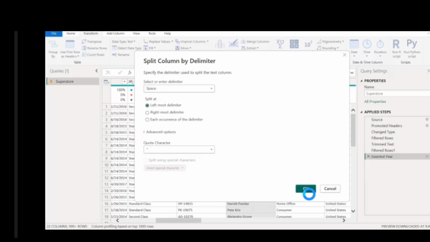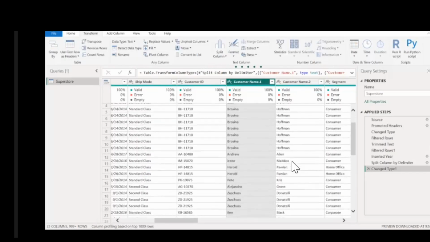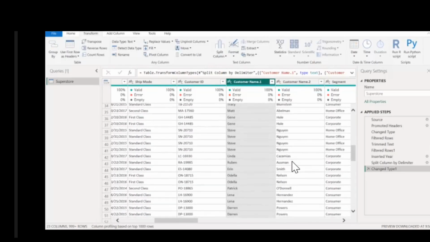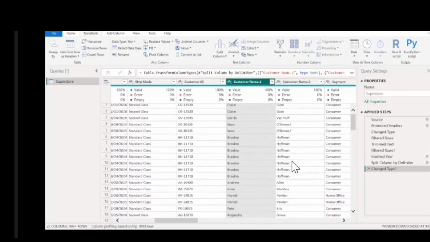And I take OK. So what do you see? You see that the customer name has been changed into two columns, Customer Name 1 and Customer Name 2, and it has been separated by that space. So instead of Clear Goods, we have Clear and we have Goods here. So that's important too, right? If you need it. But here we don't need to separate our customer into first name and second name.